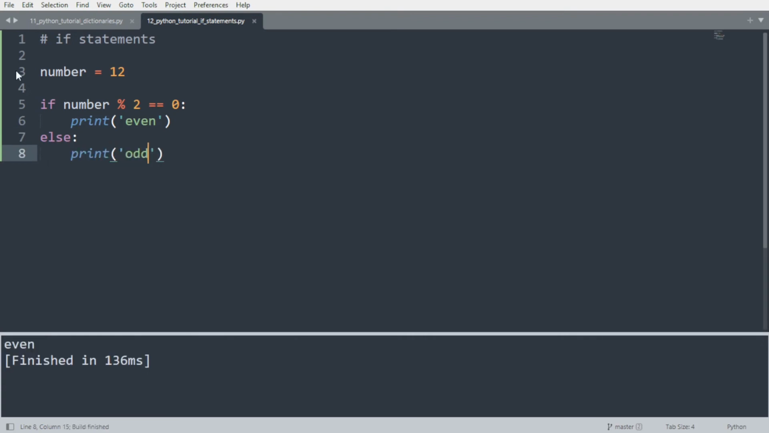Here, if I hit Control B, I see even printed on the console because 12 is even. If I, for example, give it the number 13, which is odd, I get odd here. If I have more than one condition, I can add another block here by saying elif. It stands for else if. Instead of saying else if, we just take these two letters and create the word elif.